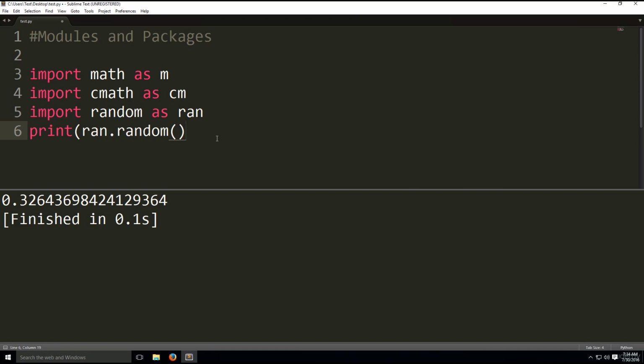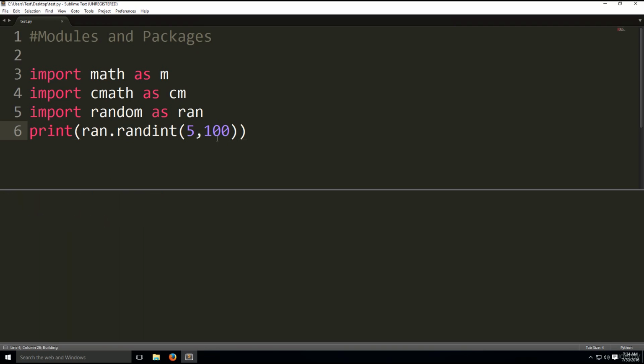Now, you have an interval variation of this, so random.randint. It makes a random integer from an interval, from 5 to 100, for example. What this does is get a random number from that interval.